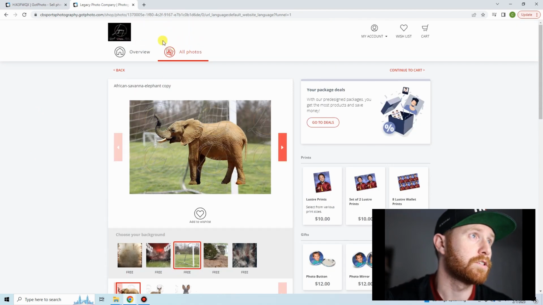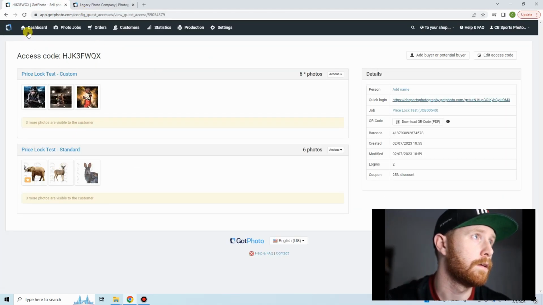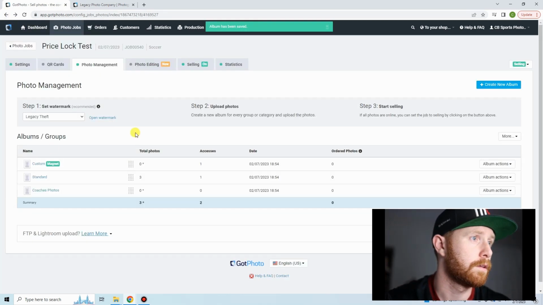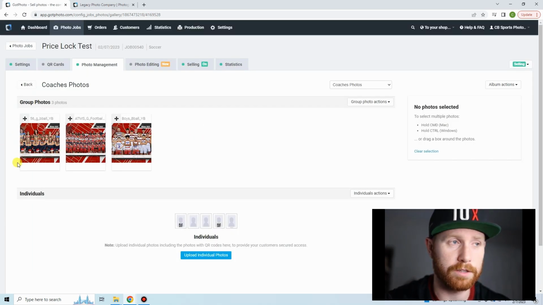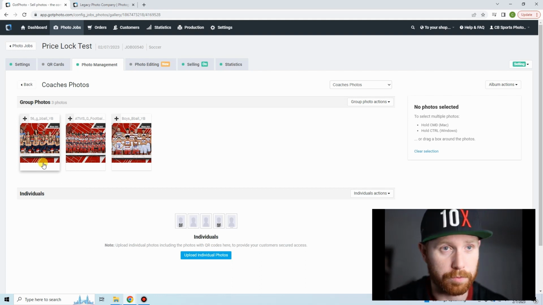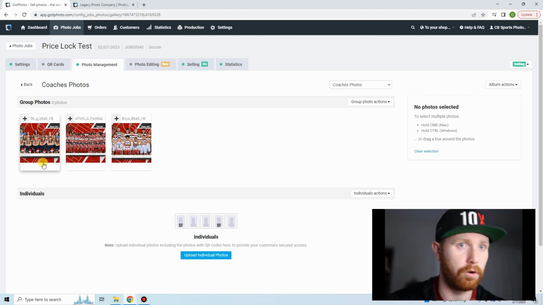Okay, so something else that you can do that is interesting. Same concept with the coach's photos, right? So you tag an access code this, and then you only offer to the group. So in the price profile, you're going to offer an 8x10 group photo or a digital or whatever you want to offer.